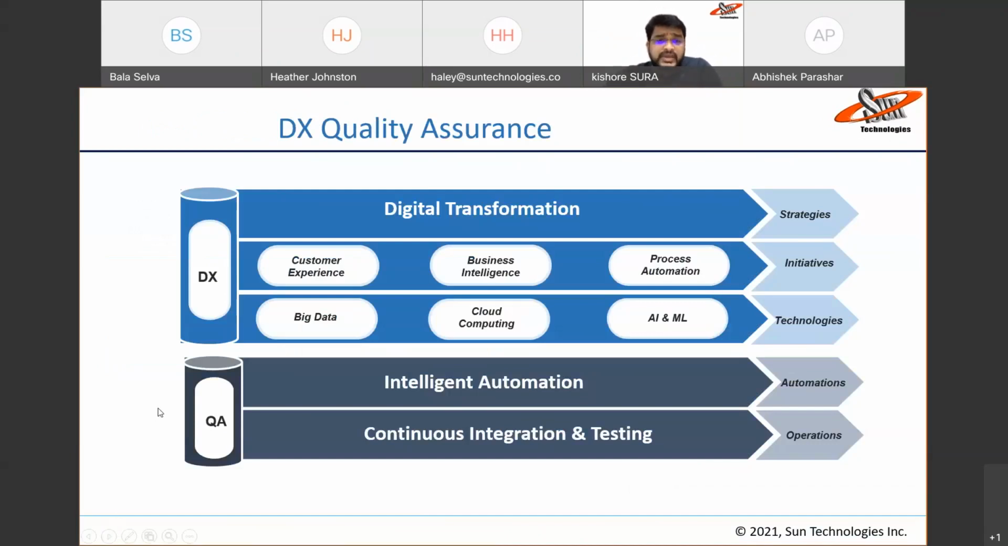So this is how QA is making a change in the digital transformation world. As companies or enterprises are moving towards digital transformation, the initiative started being more customer-centric, focused on customer experience, with more business intelligence coming into the picture and more process automation implemented. As innovations move through with big data, technology advancing towards AI and ML mechanisms, or cloud computing with AWS or Azure coming into the picture.